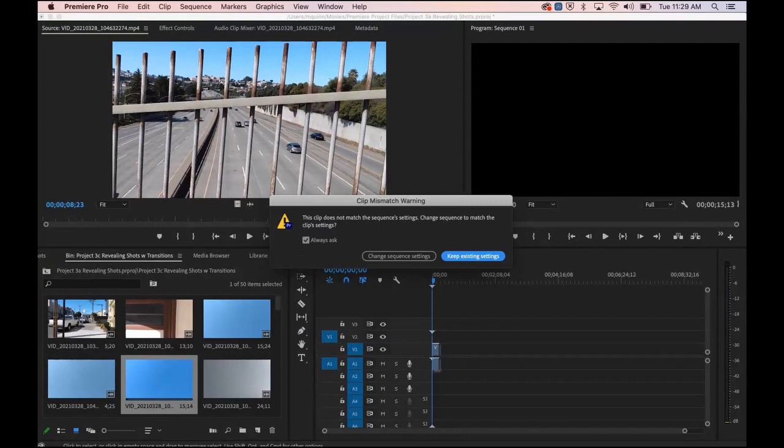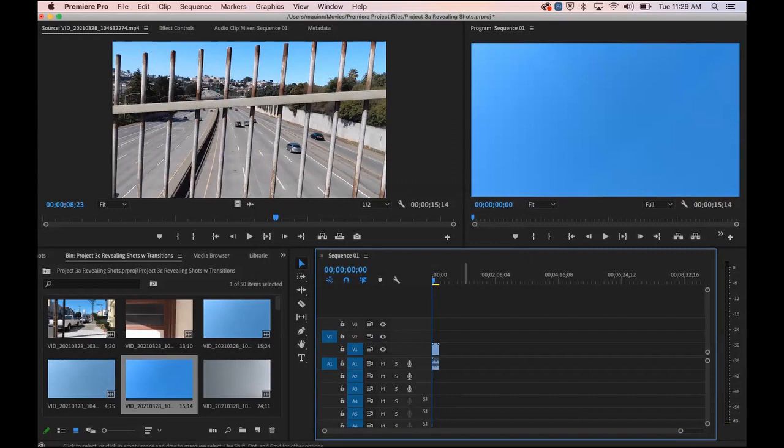The sequence settings do not exactly match my clip settings. Because I made a conscious choice for what my sequence settings will be, I'm going to say keep existing settings, because I made that choice and I know it was a good choice. I'm going to stick with it. So I want to keep the settings that I already had selected for my sequence. I'm going to click on that keep button there, and I would recommend that you do that yourselves.